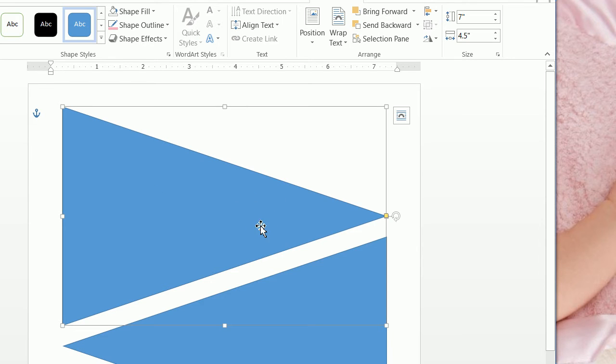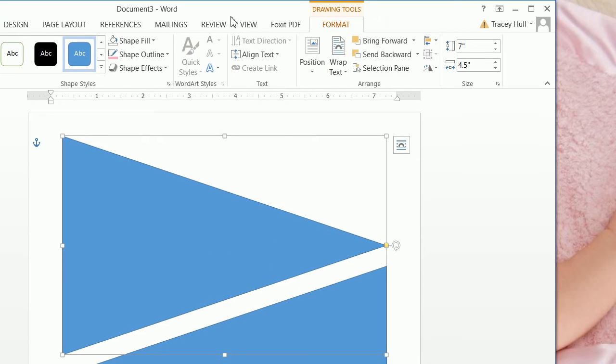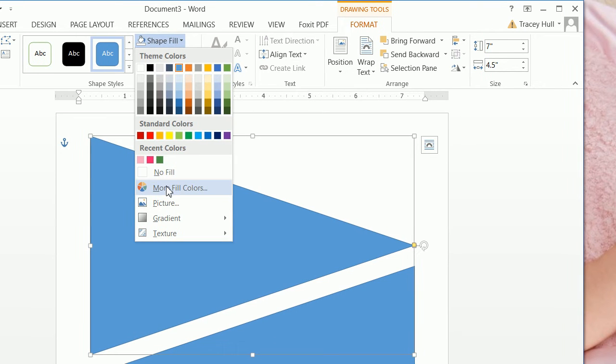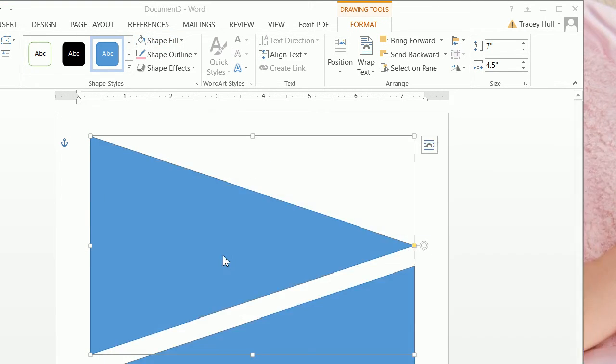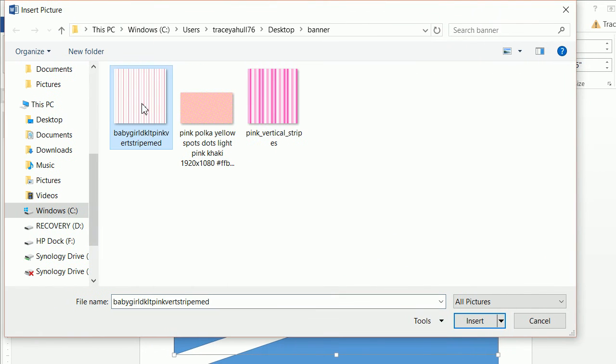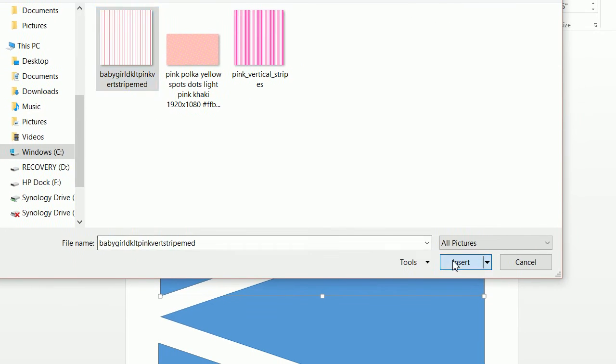What you want to do is click on the first triangle, click on Format, and we want to do a shape fill, and we want to fill with a picture. Okay. And we want to fill from a picture, and we want to do this striped one first.